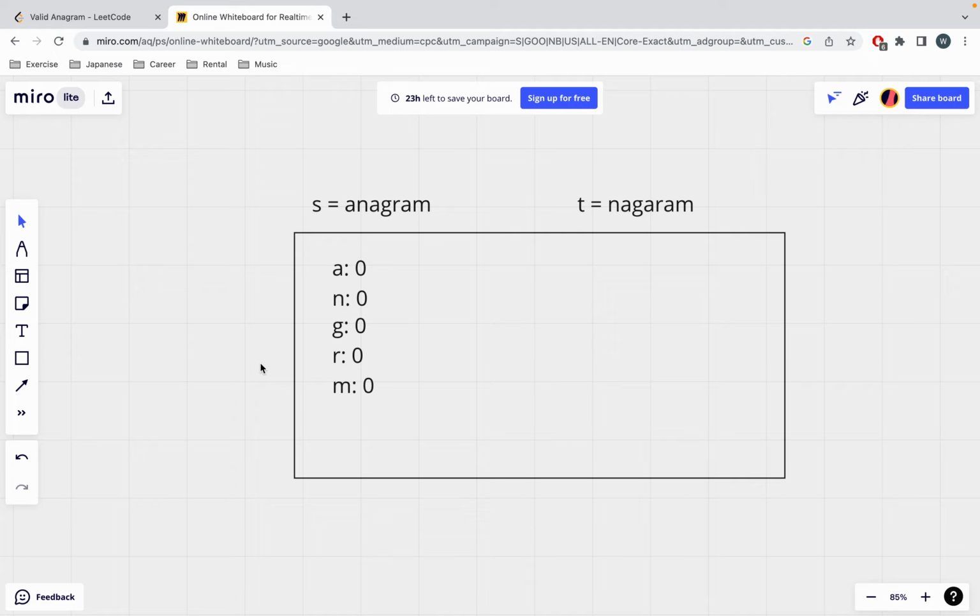However, if there is a value in the hash table that is either positive or negative, basically non-zero, then that means we do not have an anagram. We can return false. This is because we would have a surplus or a deficit of characters on the t side.